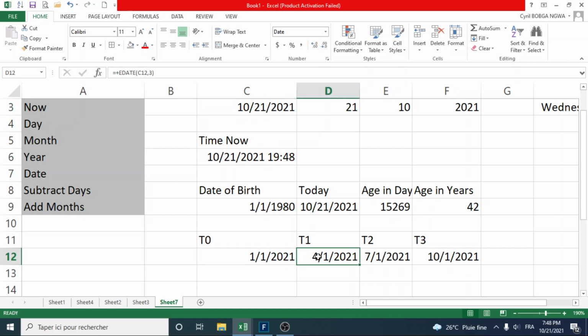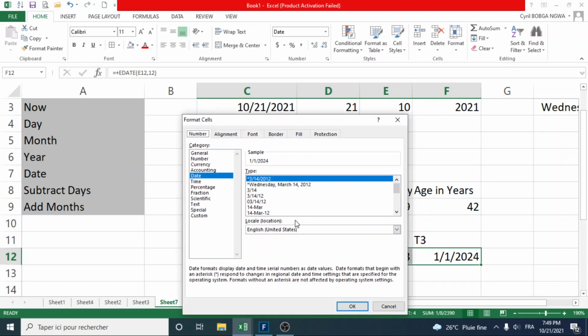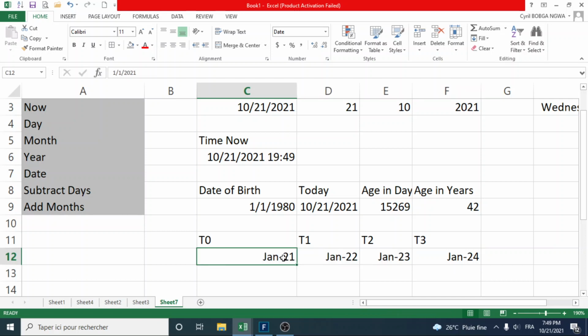And then now, since we don't have year, we could just know that, okay, a year is 12 months. So instead of 3 here, we put 12 here. So we have now here was January 2021, January 2022, January 2023, January 2024. And so you could simply come here, format your cells. For example, go here, take something like yearly. Let's just take something like this, then we are able to have something clearer. January 2021, January 2022, January 2023, January 2024.